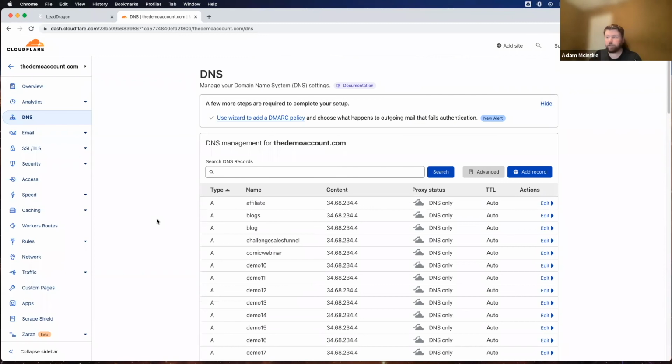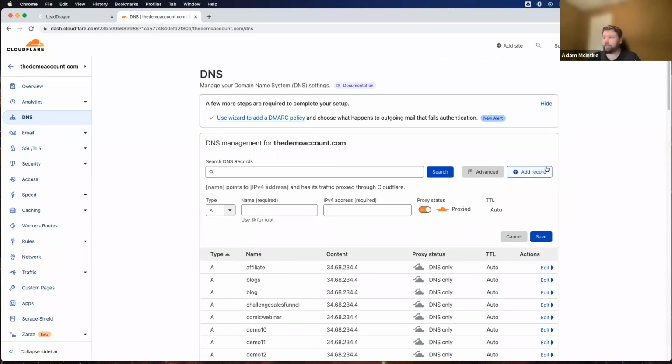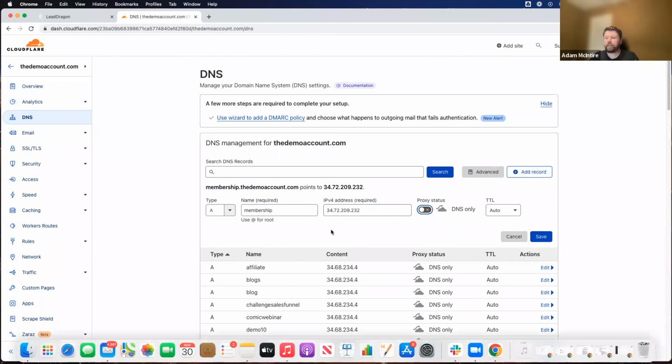So you can add a new DNS record. I'm just going to click this add record here. And then the type is A, so it's already set correctly. The name is just going to be membership, and you can see it fills in the rest of it up top here. And then the IP is what I copied, so I'm just going to paste that in. I'm going to turn off proxy just like that, and I am going to click save.